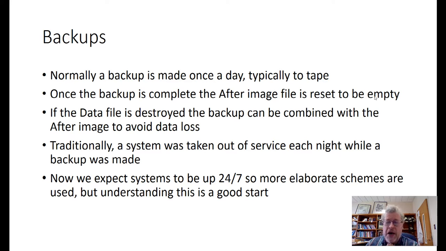Traditionally, a system was taken out of service each night while a backup was made. We would actually shut the system down, or more likely disconnect the users, and then the night crew would put a tape on the tape drive, make a copy of the various data files as they were changed during the day, and move them to someplace safe, and then put the system back online where people could access it. Now we expect systems to be up 24/7, 24 hours a day, 7 days a week. So more elaborate schemes are used. But if you don't understand this approach, you're not going to understand the more elaborate schemes, which we're not going to worry about for this course.